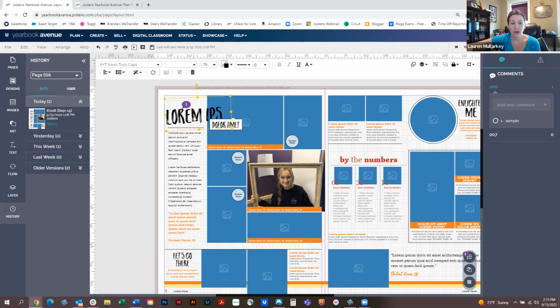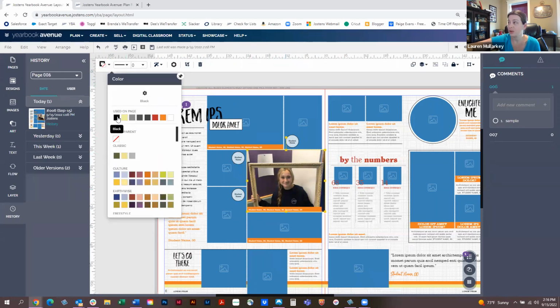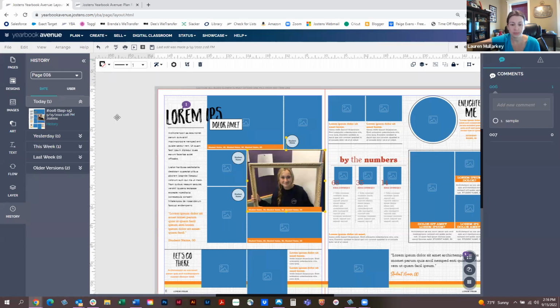So if you click on a text box, you'll see that you get the font and the size, the color, your underline, bold, italic, all of those things. Then if you click on a photo, you'll see that you get photo formatting. So things like stroke, which is a line around the outside of your image. So you can change the width of the stroke here.